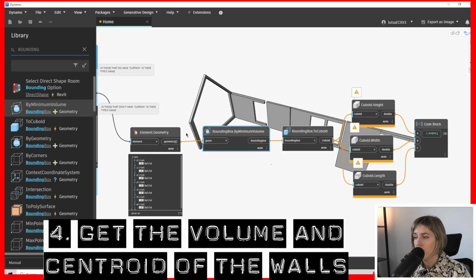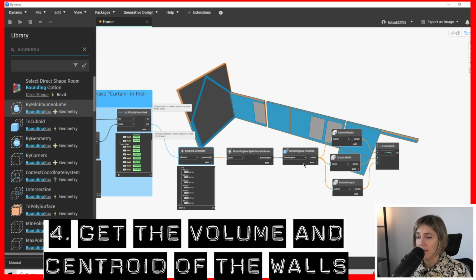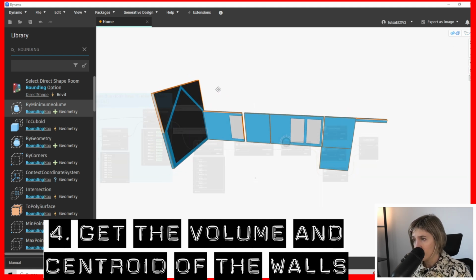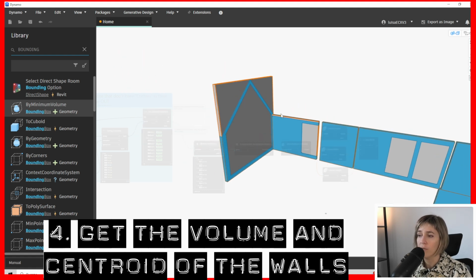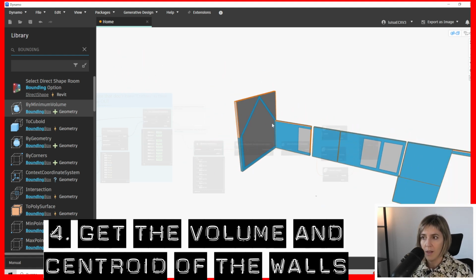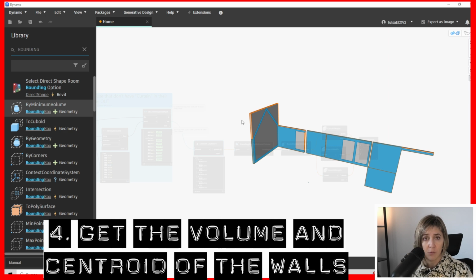So from here we can click run, and there we go. There we have all this. Now, in this one that you can see with the roof, this isn't going to do well because I'm assuming here that I'm working with rectangular surfaces. So this may not get the result that we expect.